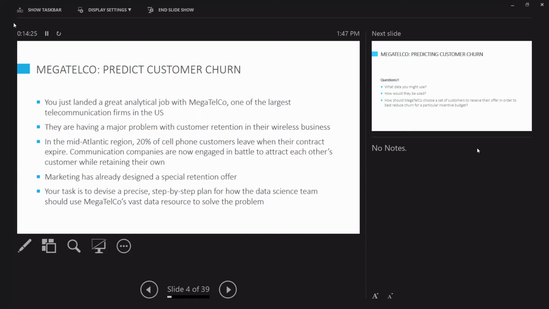So they do not want to lose customers. So what are they going to do? As the data analyst, what are you going to do? Your task is to devise a precise step-by-step plan for how the data science team should use the data resources to solve the problem.